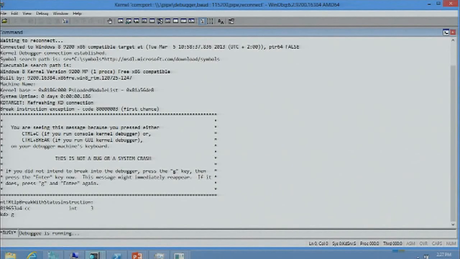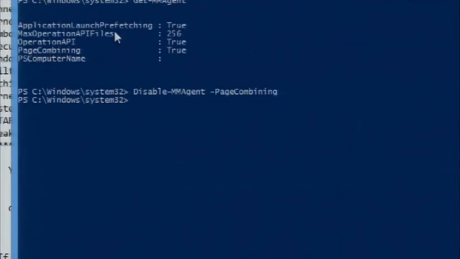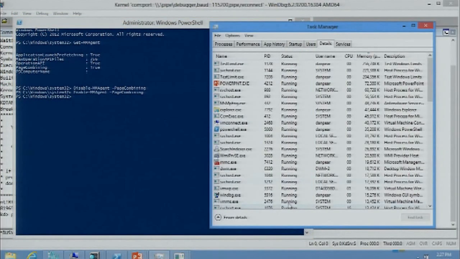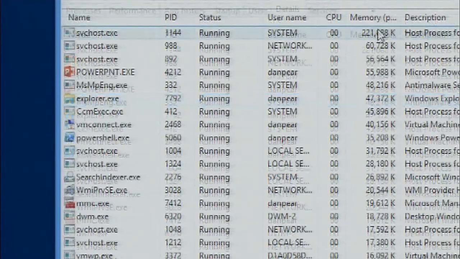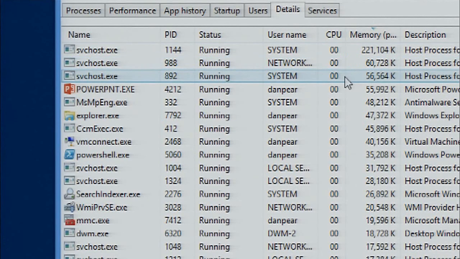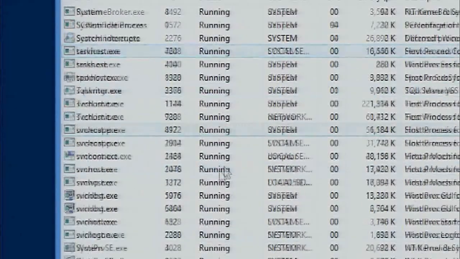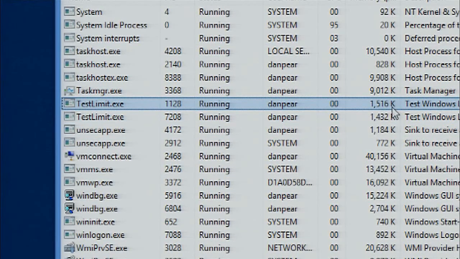I can switch back to the PowerShell. In this case, I can turn back on page combining, and I do that by just using enable. Once that occurs, if I switch back to Task Manager and zoom in, you'll see they actually dropped from the list, because they were at the top as they were the highest. If I sort by name so I can find where they are, you'll see they're much, much smaller, because in each one of those, 512 megabytes was duplicated.